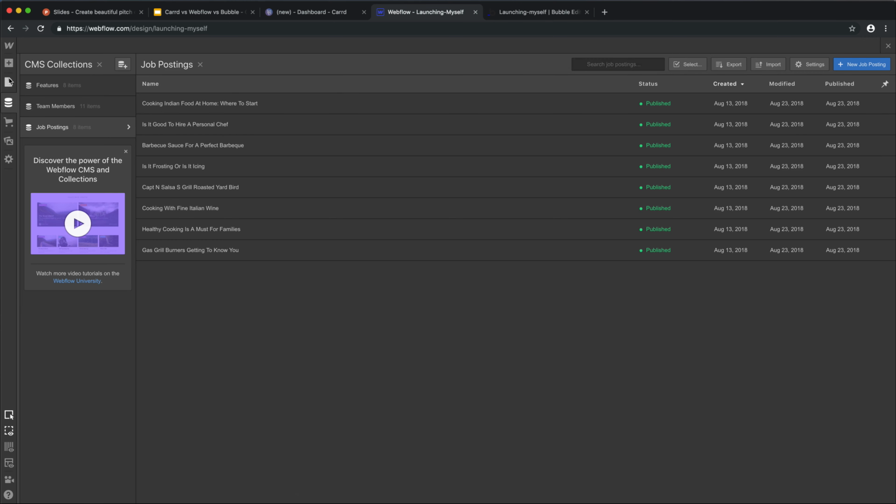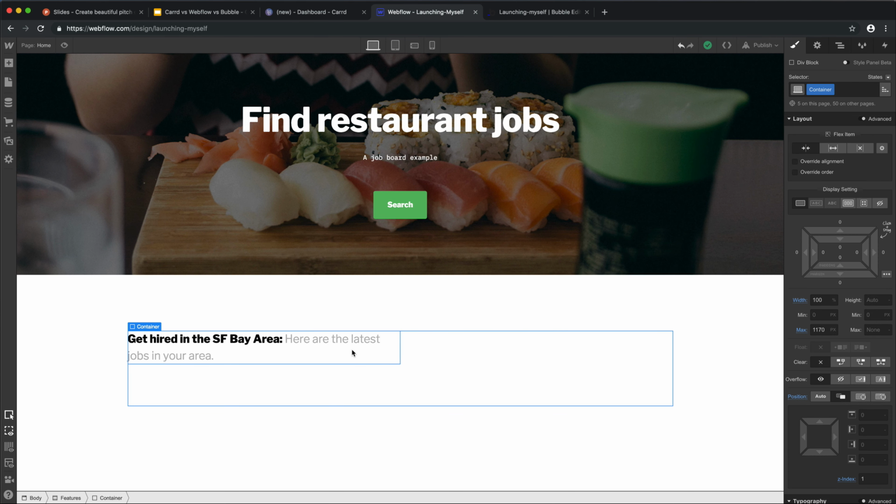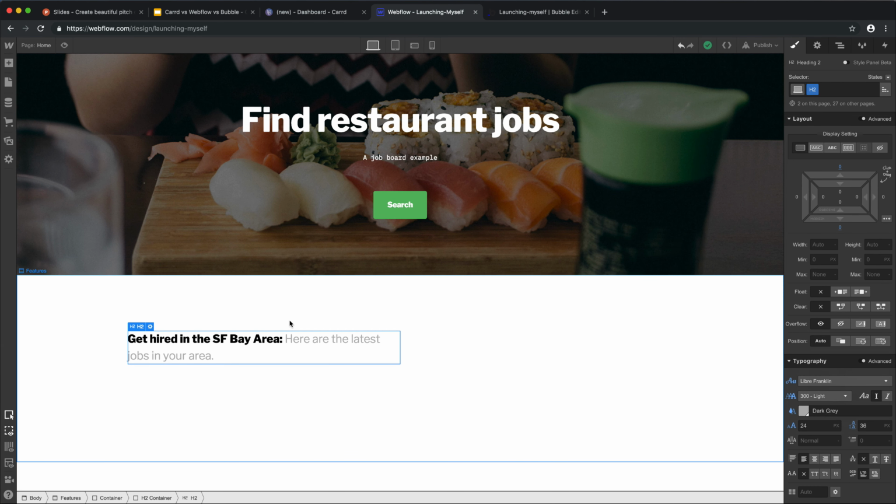If we go back to Webflow here in our page, we see that if we click around, we can get some of the normal containers.